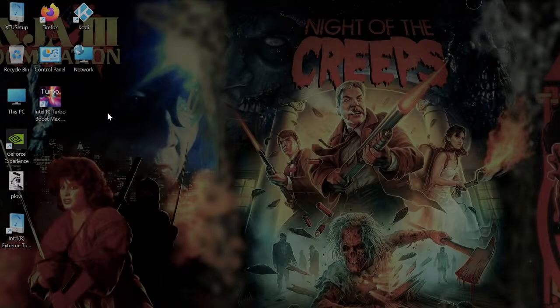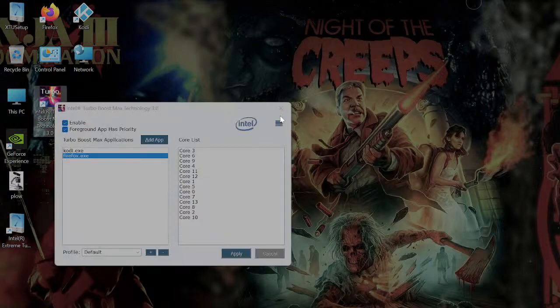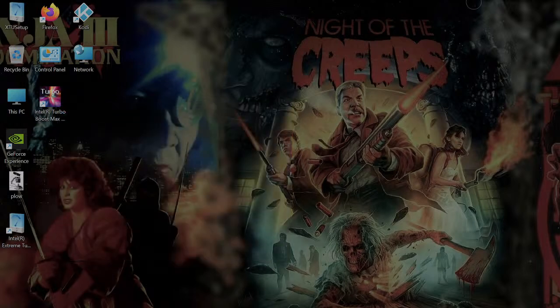But that's it. You shut off Core Isolation, install the driver, restart, and you should be good to go. It should open up as soon as you shut that off. So that's it.